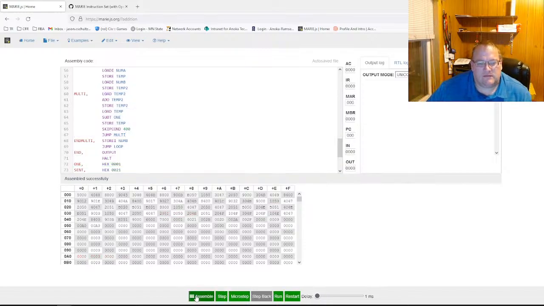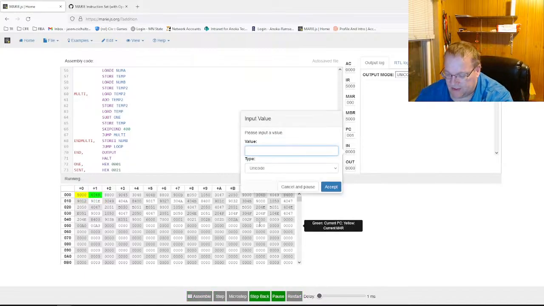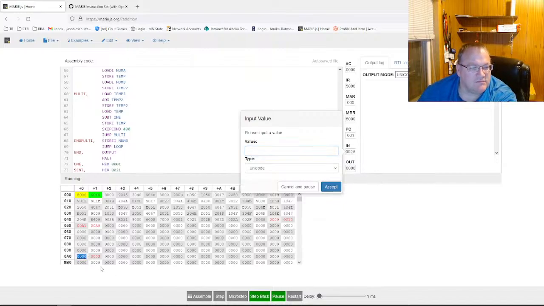All right, let's see if it works. Let's just do one that's simple. 2 times 3 should give us a 6. Let's do multiplication here, and then what did we get in here? We got a 0. That's not good. That's a 16.